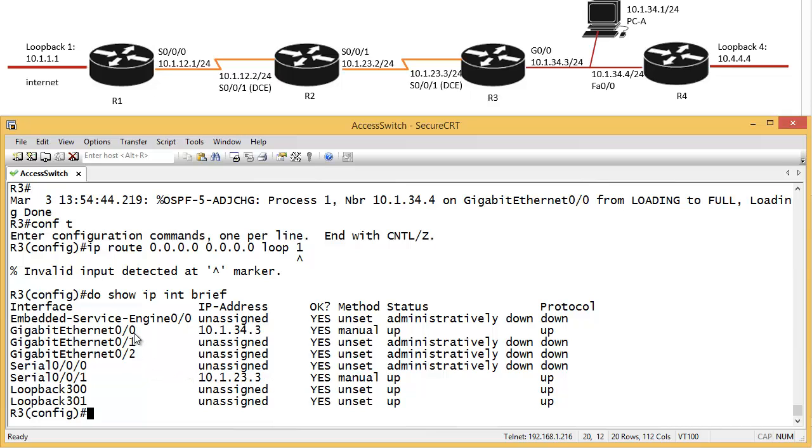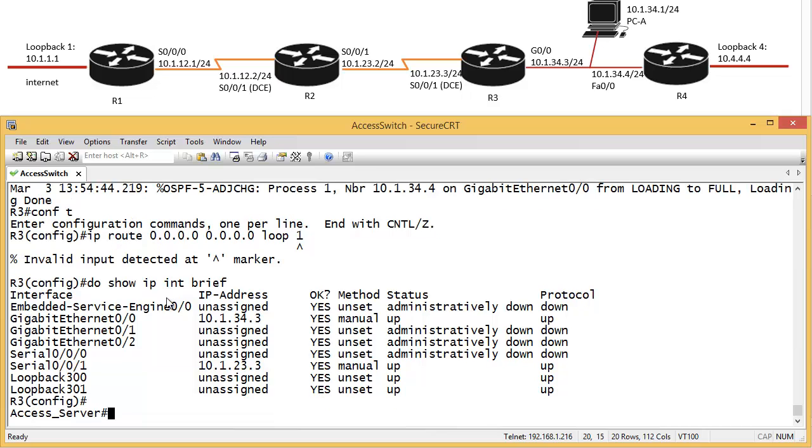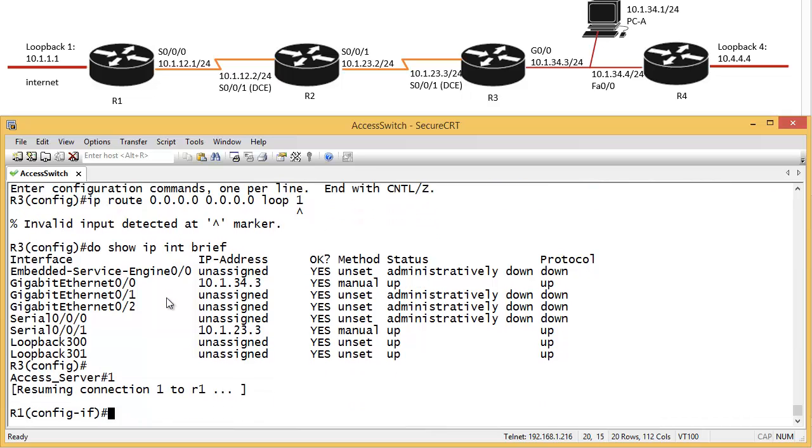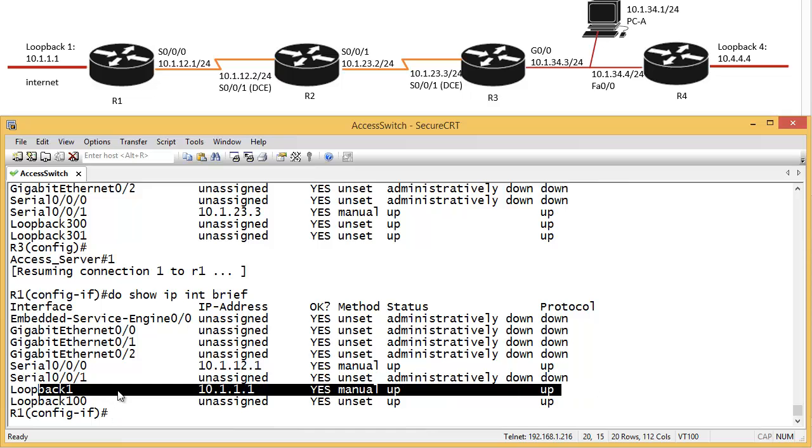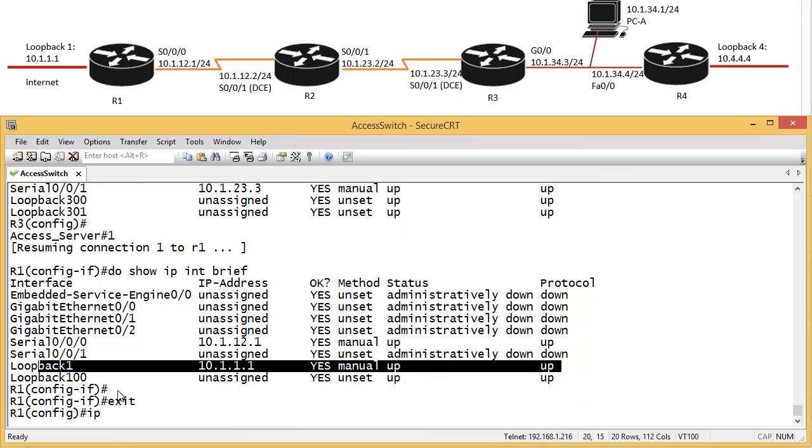There's no loopback. Oh, this is router 3. Let's go back to router 1. Control Shift 6 1. Do show IP interface brief. Yeah, we have a loopback 1 here. So I'm going to configure a static default route: IP route with any network, any destination, any mask. It's going to go to loopback 1.